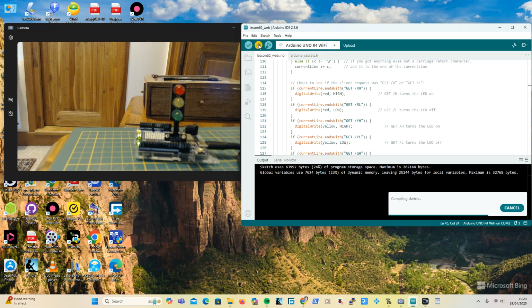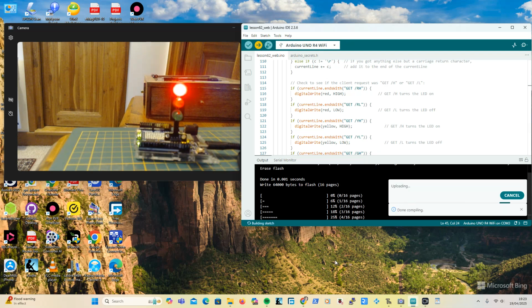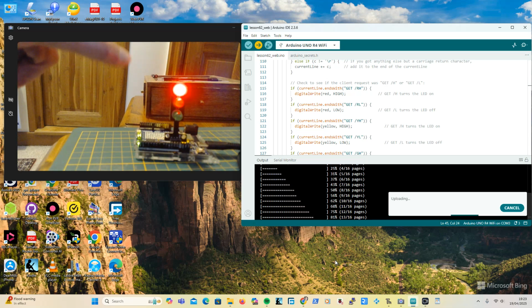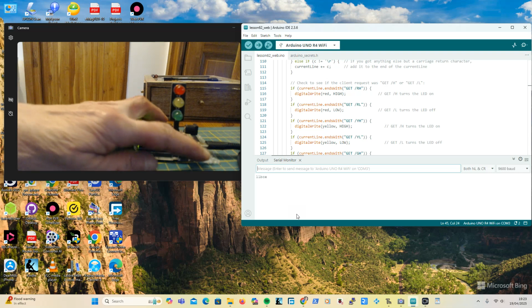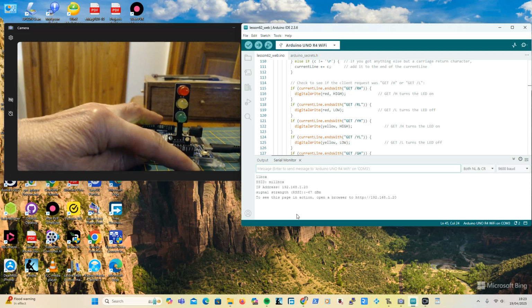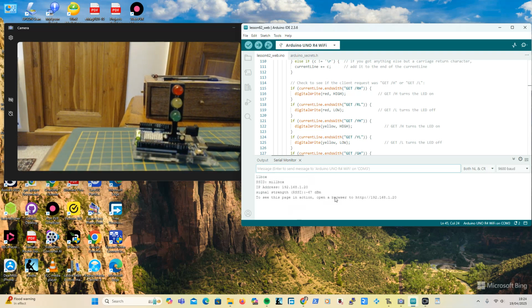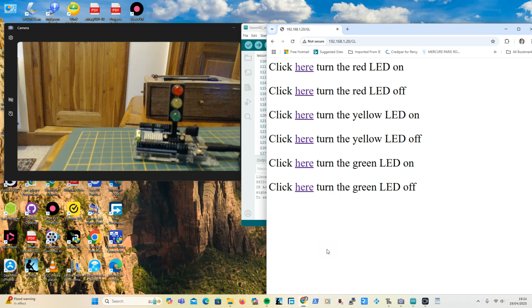Compiling, compiling. You see what I mean about the red? That isn't the actual program. It only does it when it's loading. I will reset it because we've got the whole line now. Right, it says open a browser on that web page, which is there already. I'll refresh it just in case.